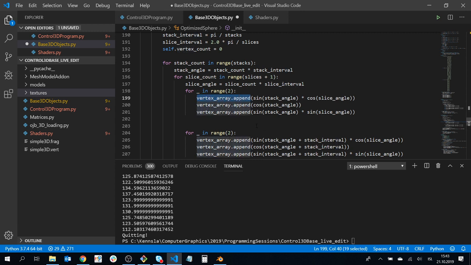Wait, this is tricky. No, this is not tricky. Let's just add a full vertex, then we'll interpret it correctly later. Vertex array is just numbers, yes. Okay, so we're just adding floating point numbers.